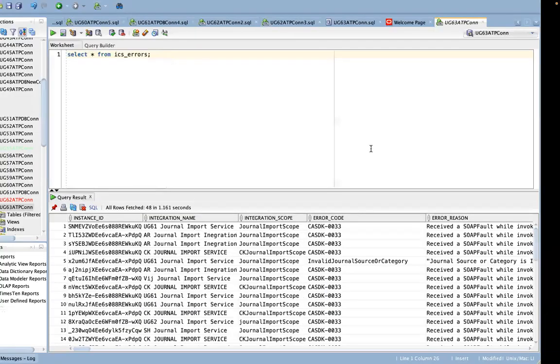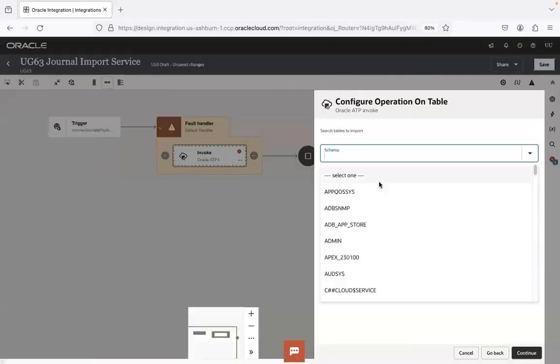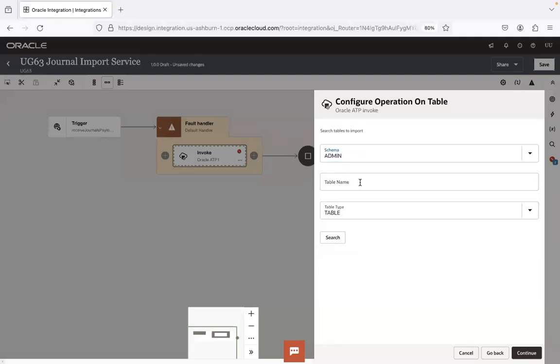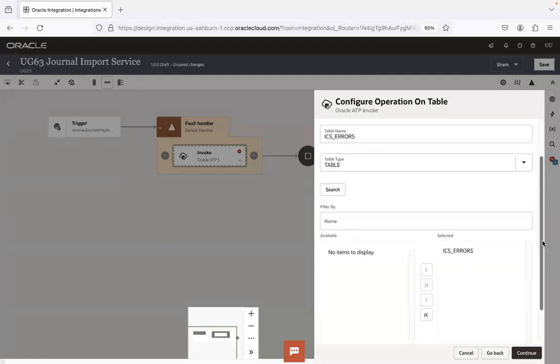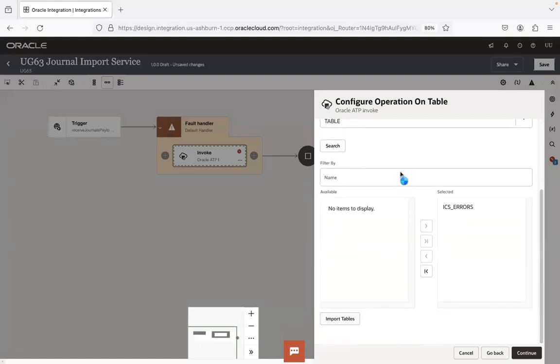So what's the schema or user that we have used? It's admin schema. And I need to search for ICS errors table. Search for a table called ICS underscore errors. You move it to the selected list. Import it.